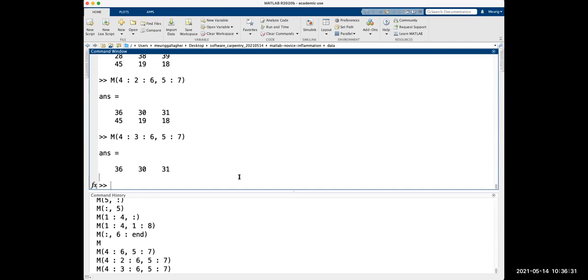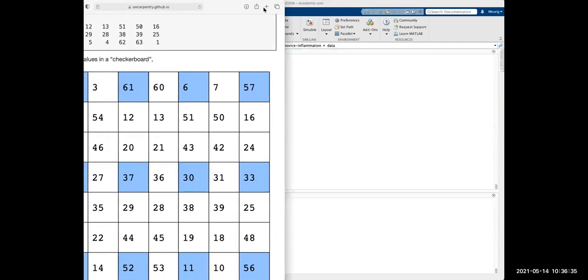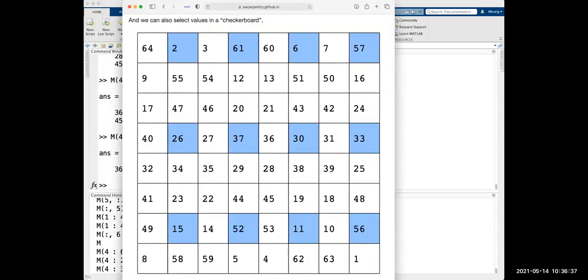And maybe we want to select something that looks like a checkerboard. So in the notes, you have this little pattern here. In the rows, we're taking the first row, skipping 2, taking the 4th row, skipping 2, taking the 7th row. So 1 by 3 all the way to the end.